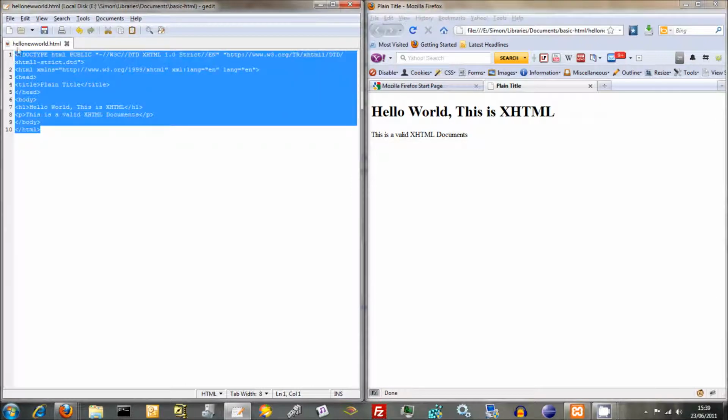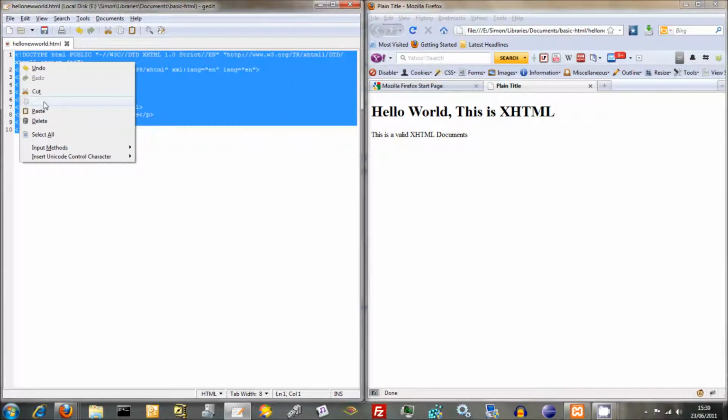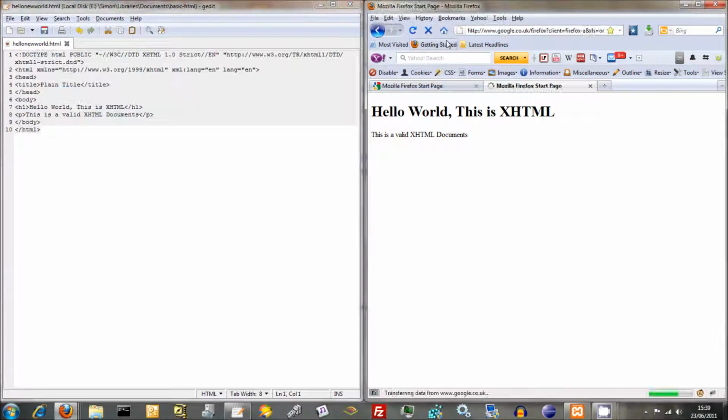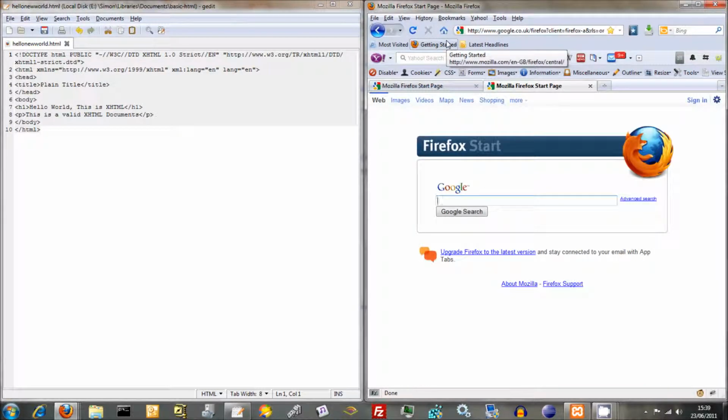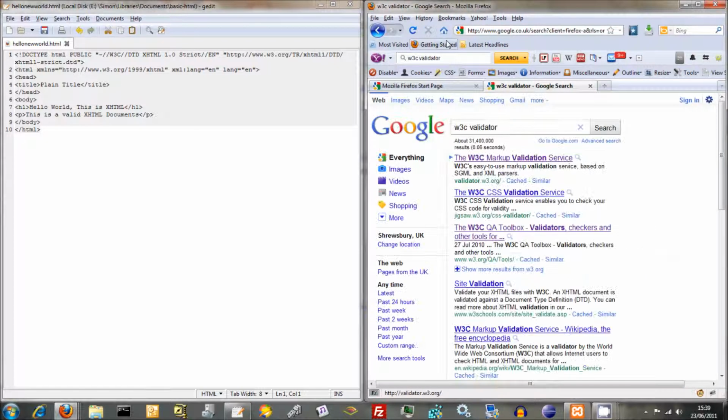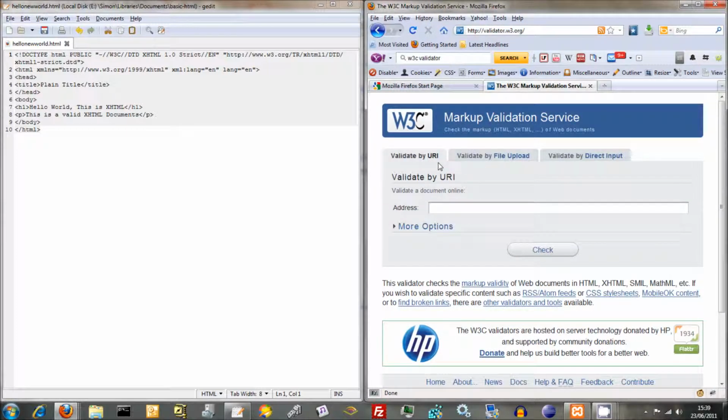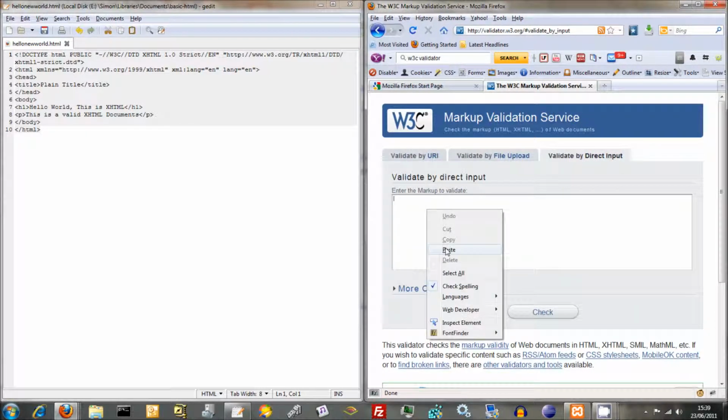Now, one of the things that shows that it's valid XHTML is you can copy that there. And then the W3C, the World Wide Web Consortium, has actually got a validator. So we'll type in validator here. You've got a markup validation service. You've got a number of options here. You can either upload a file, you can put in the address, or you can do it by direct input. We're going to do it by direct input because that's the easiest thing.